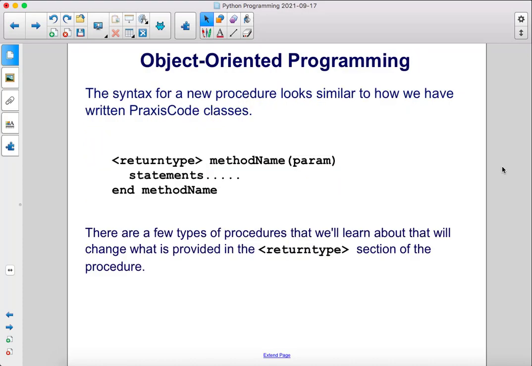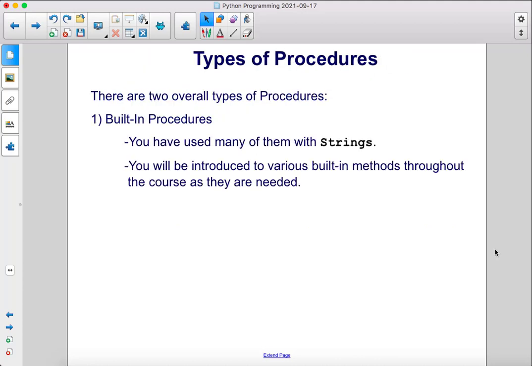The syntax for a new procedure looks similar to how we have written Praxis code classes. There are a few types of procedures that we'll learn about that will change what is provided in the return type section of the procedure. There are two overall types of procedures. There are built-in procedures. You've used many of them with strings already, and you'll be introduced to various built-in methods throughout the course as they're needed.